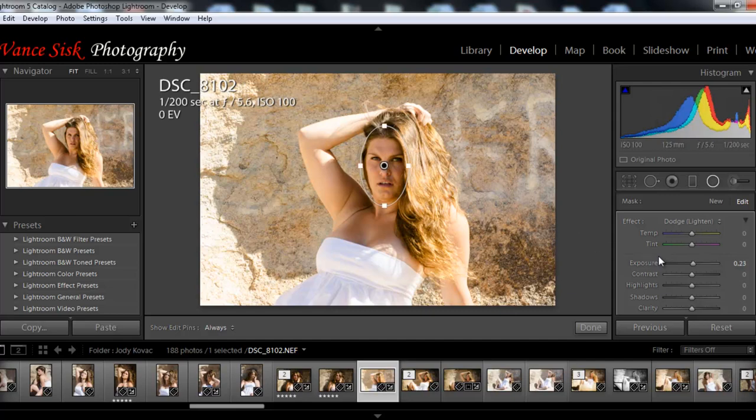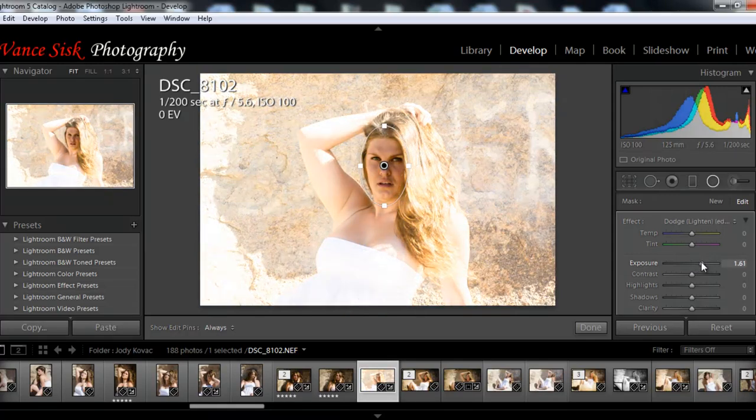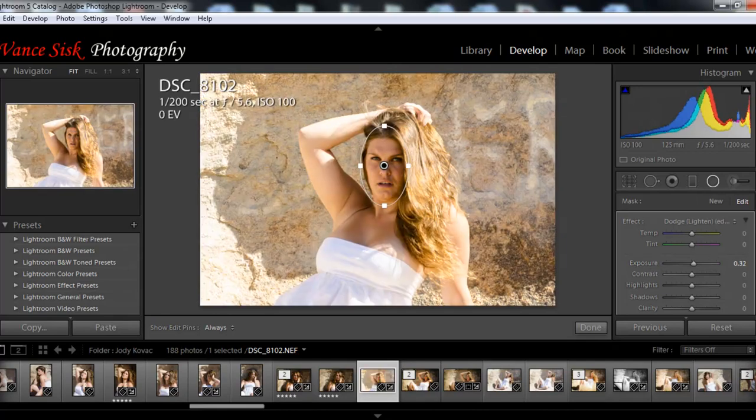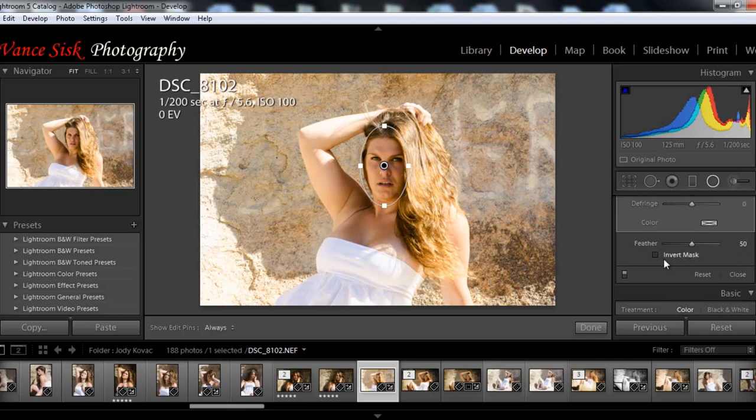So what happens now is if you take your exposure and pull it up, you're going to affect everything but that part of the image. We're going to go the other way, we darken up everything but that part of her image. So on this part, you come down and right underneath here it says invert mask.